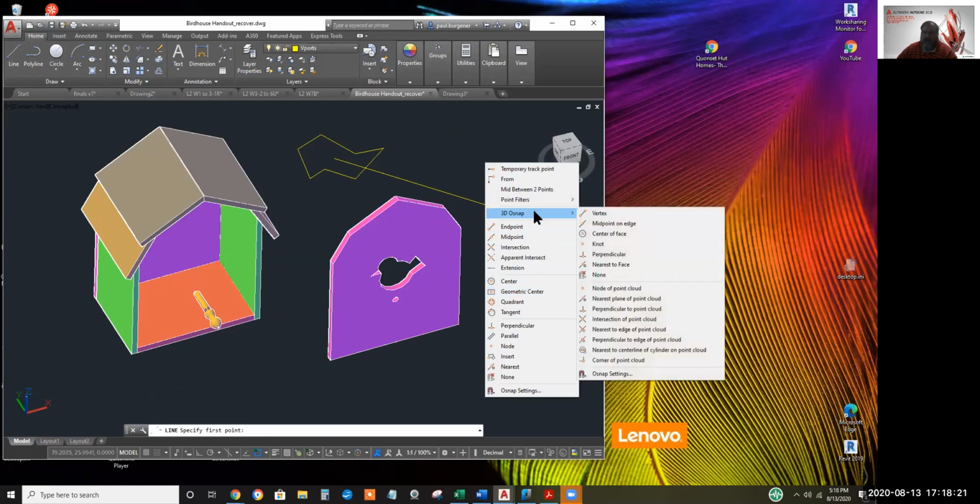Oh, 3D snap. I don't see any geometric point clouds. Say again, Dan. What's the definition of a point cloud? There's a lot of options in there for point clouds.